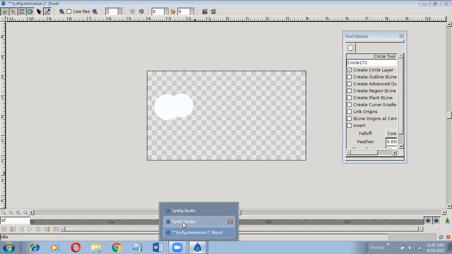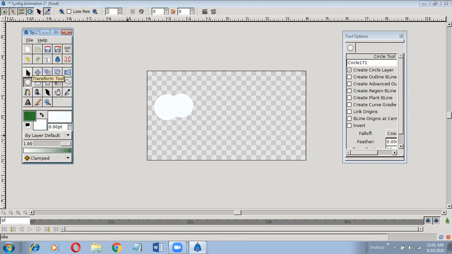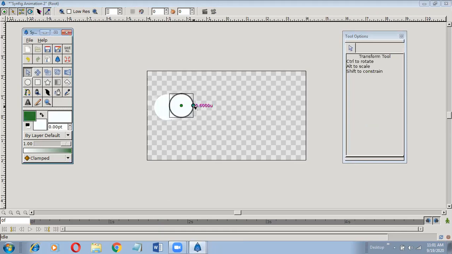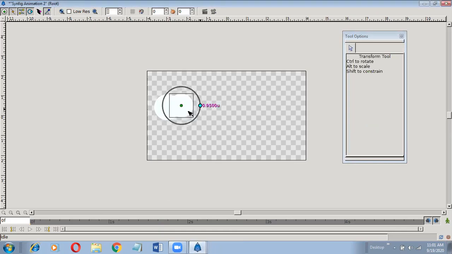If you want to resize the circle, first click on the transform tool and then drag it. You can also move it. Select the green duck for moving.